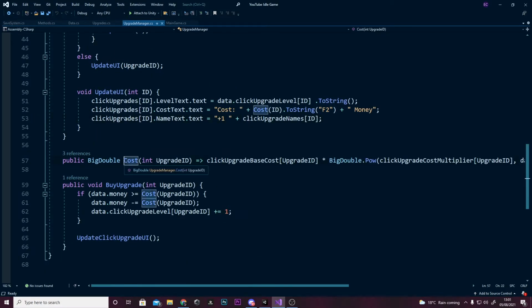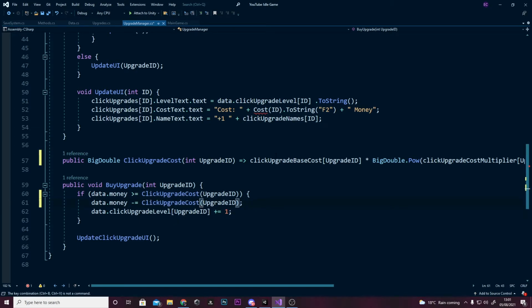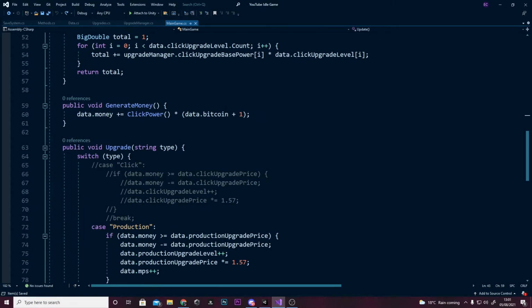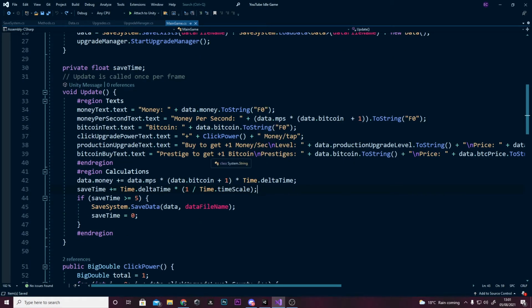So in Upgrades Manager, rather than calling this cost, I'm going to call this click upgrade cost. So then we can also differentiate from each thing. So that's going to be click upgrade cost, click upgrade, and that's it, save. Any errors in here that we should know about? Nope.